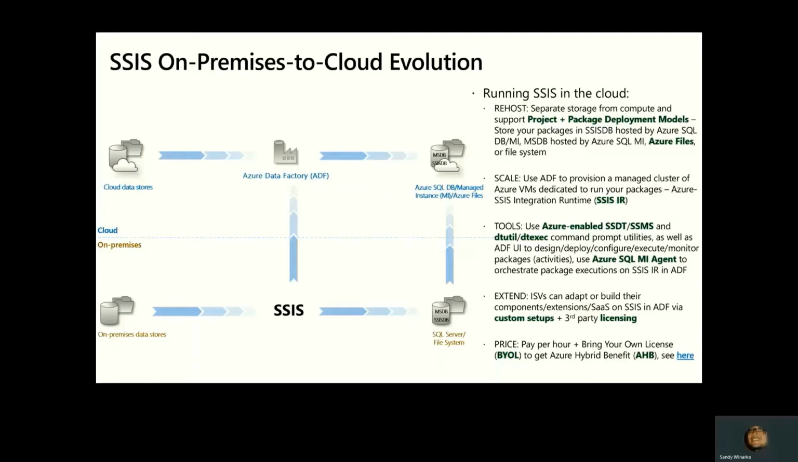On the ADF user interface, or UI, you can configure your package execution as first-class SSIS activities in ADF pipelines. If you use SQL Server Agent to orchestrate your package execution on SQL Server, you can now use SQL MI Agent to orchestrate them on SSIS-IR in ADF. On SSMS, you can now use SSIS scheduling features to auto-create SSIS activities in ADF pipelines, or the SSIS Job Migration Wizard to convert SSIS jobs in SQL Server Agent into SSIS activities in ADF pipelines.